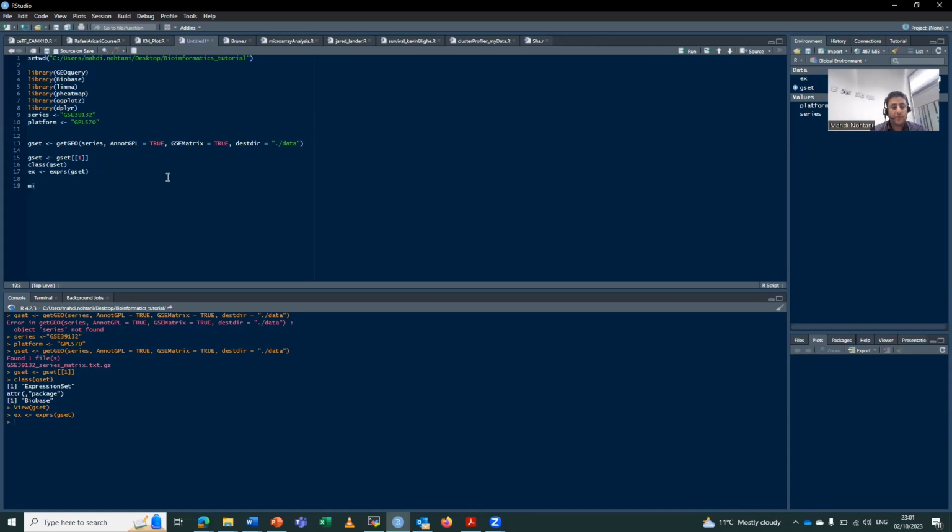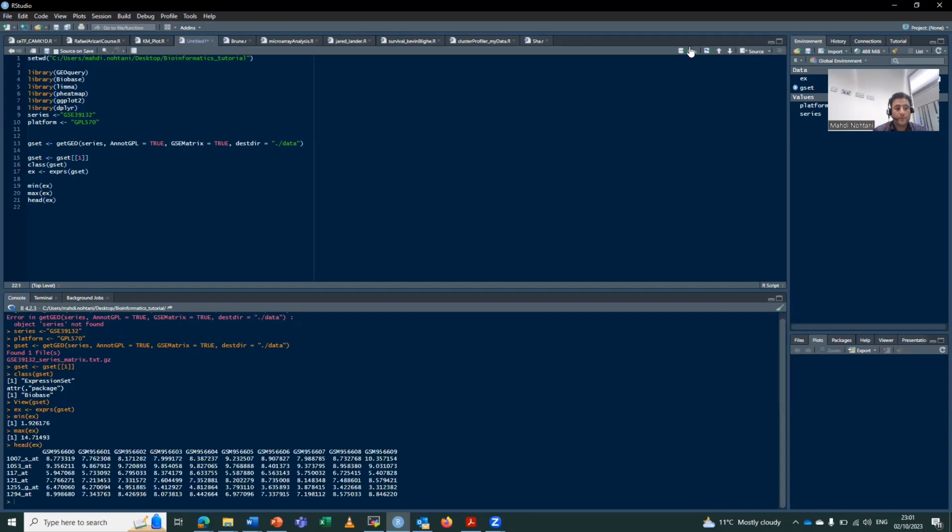Okay, so let's check the minimum of ex. The minimum is 1.9. The max. With these two commands, you have learned a lot of R commands now: how to get the minimum of a data frame, how to get the maximum, how to check the data with head. You can see it's a nice rectangular data frame or matrix, in which the columns are the samples and the rows are Affymetrix probe IDs.